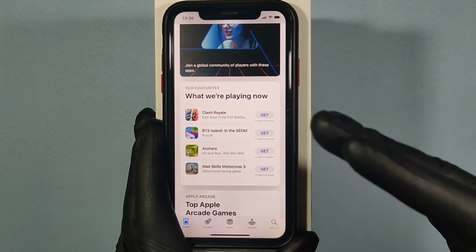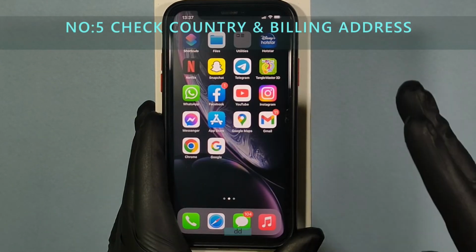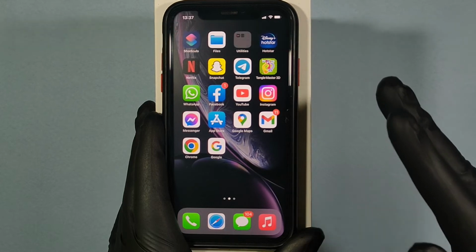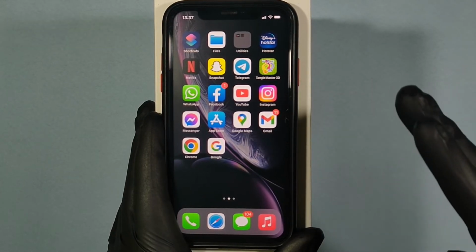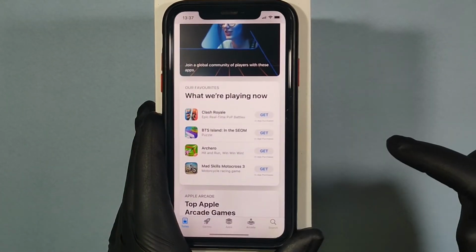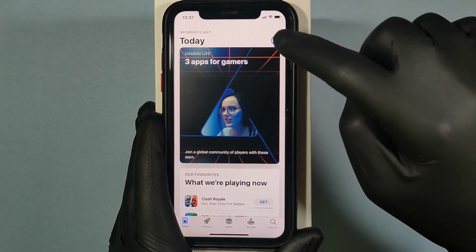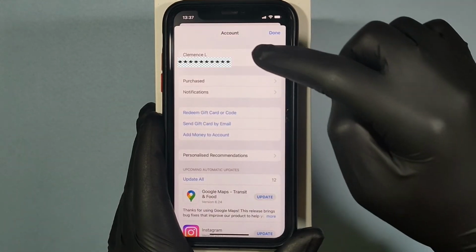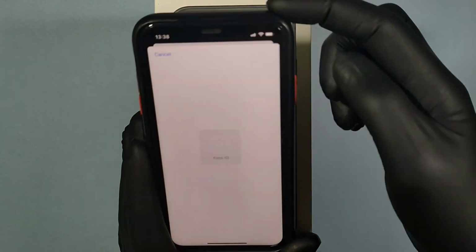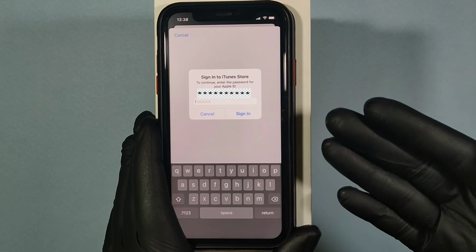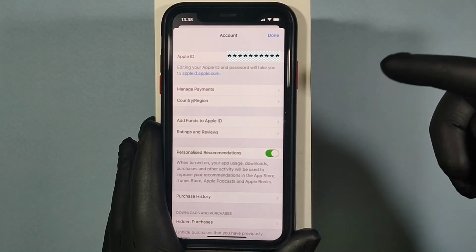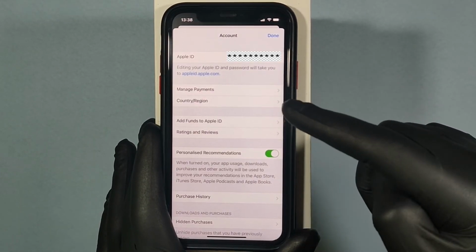If not, number 5, check your country and billing address. For that, just open App Store. Then click here. Then here. And you can use your Face ID or just enter your Apple ID password. Once you do this, then tap Country or Region.